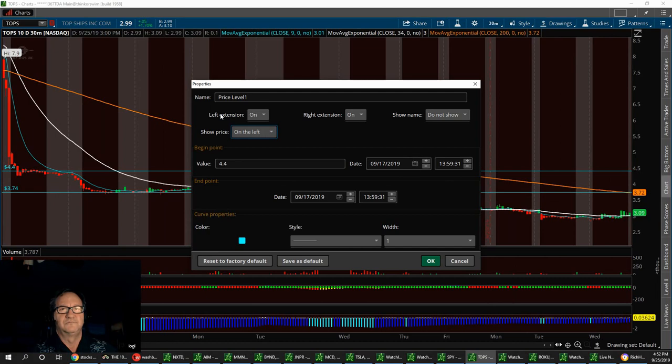So the left extension, you turn it on. That'll bring it all the way to the left. If you don't want to do that, take it off. Same as the right extension. I got them both on, so the next day when I come in here, the line will automatically move over to the right. And then you have the day's date.